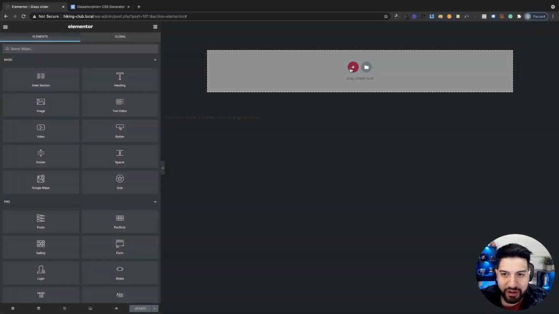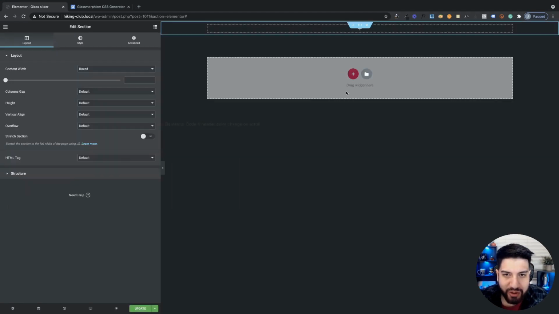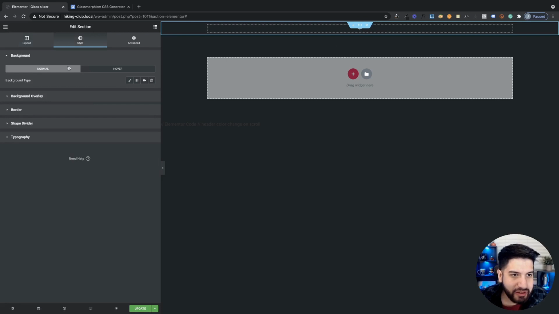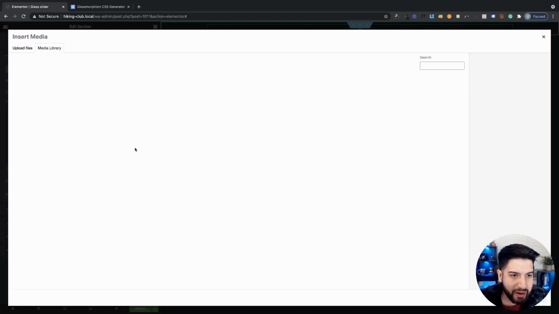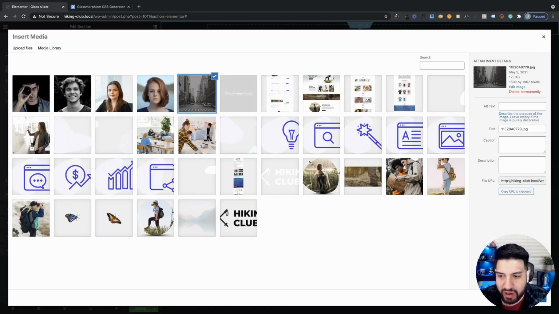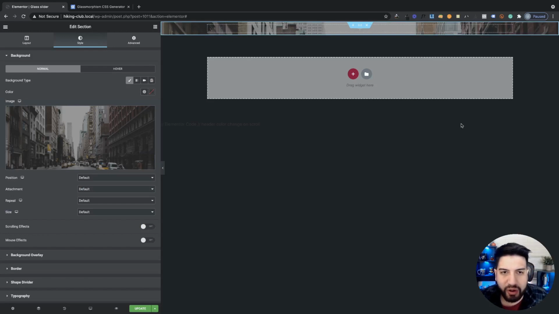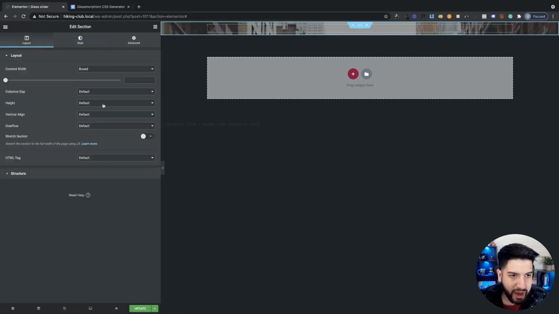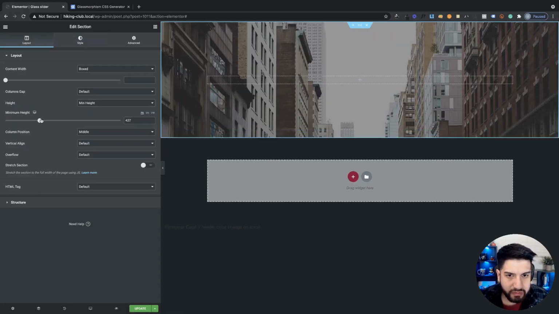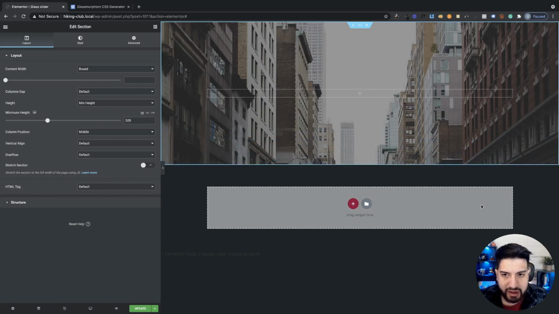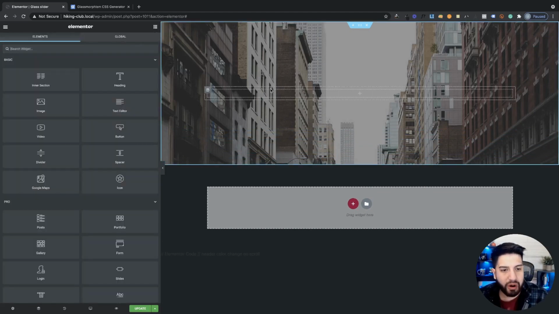So the first thing I'm going to do is add my section here. I'm just going to make it one column. And I'm going to add a background to this. I'm going to go to my style, my background, and I'm just going to add a background just so then we can go ahead and see the gloss effect. So I'm going to go ahead and expand the height of this to just about any size, just to show you guys how to do that. Okay, now for the most important part.